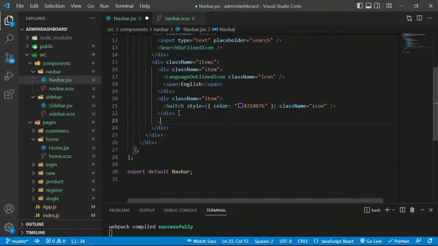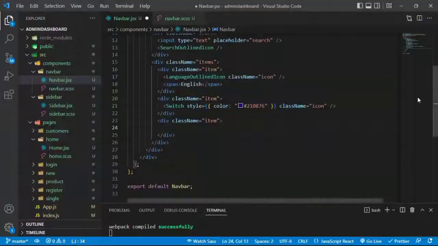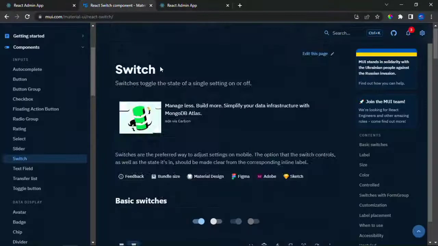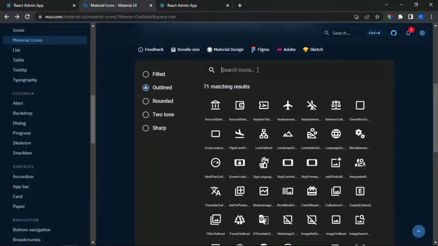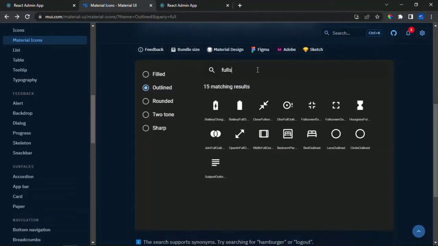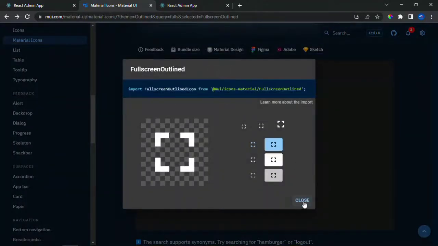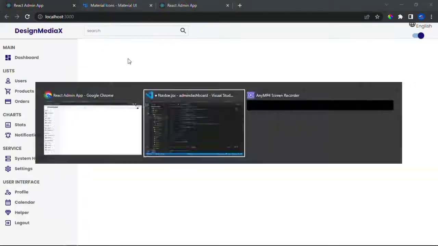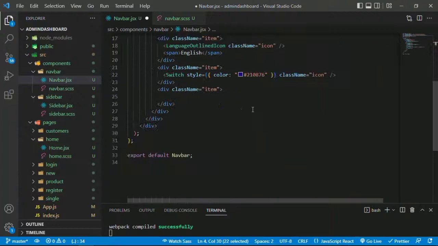Okay, so below this, here we're just going to have an item, and let's go for full screen. So this here, just type full screen. So we're going to choose this one, copy this, and then same routine, you're just going to paste it here, get the icon and then render it below.